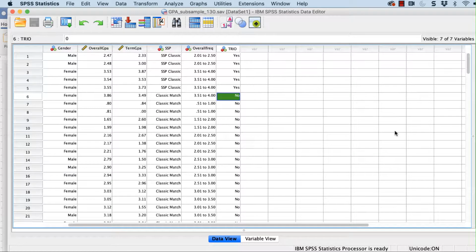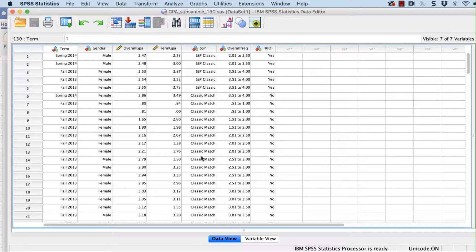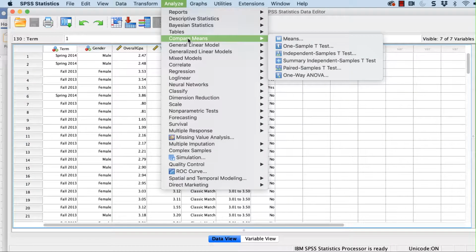Today we're going to be using SPSS to conduct a paired samples t-test. In this example, my sample is 130 students where yours will be much larger. So the first thing we're going to do is go to Analyze, Compare Means, Paired Samples t-test.